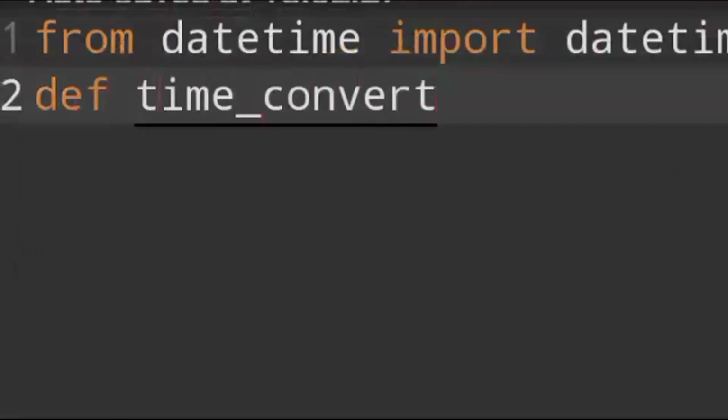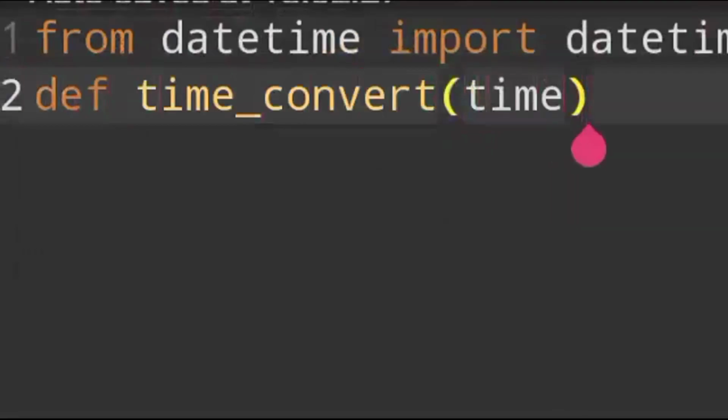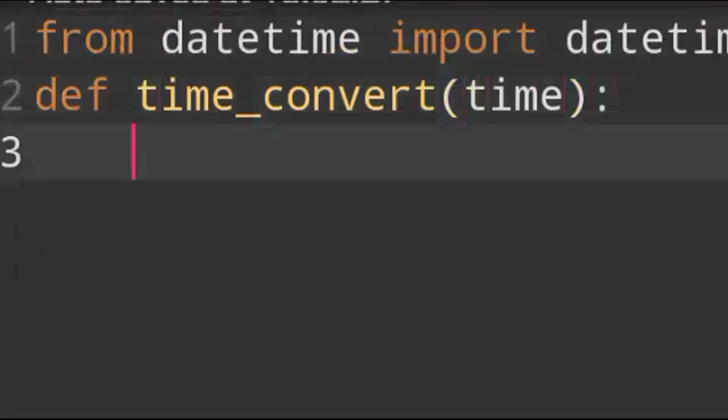Why are we defining this function? Because inside this function we are going to handle all the conversion tasks, and you will see how the code syntax changes the format. Okay, so let's get it done. Define time_convert. You can name the function in different ways, but I'm calling it time_convert.